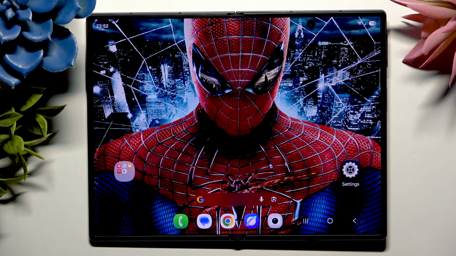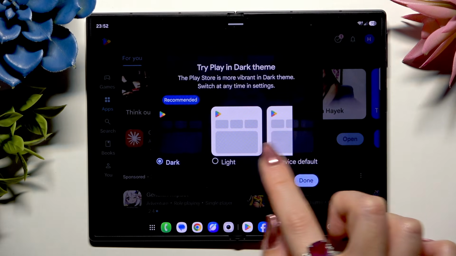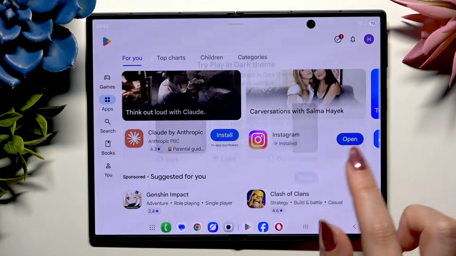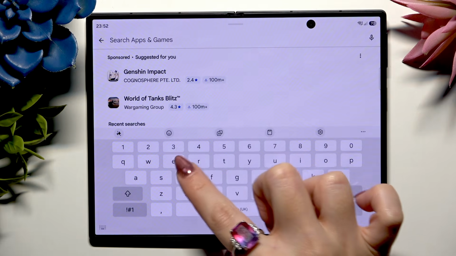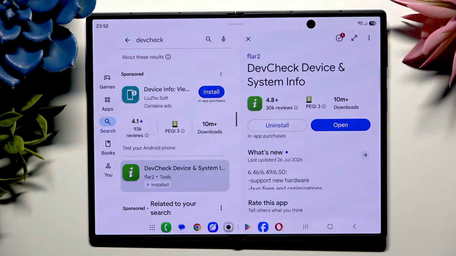First of all, you need to launch your device's Play Store and then download the free app called DevCheck Device and System Info from Flar2 developer. Not sponsored, by the way.